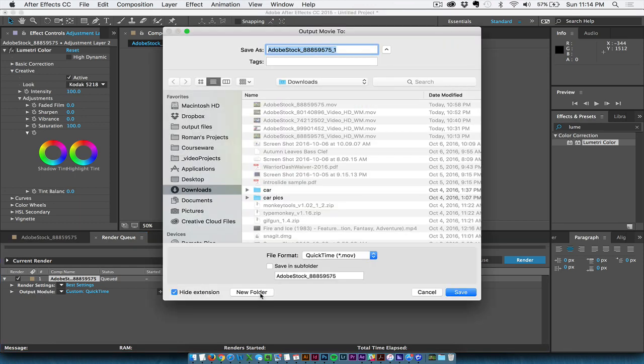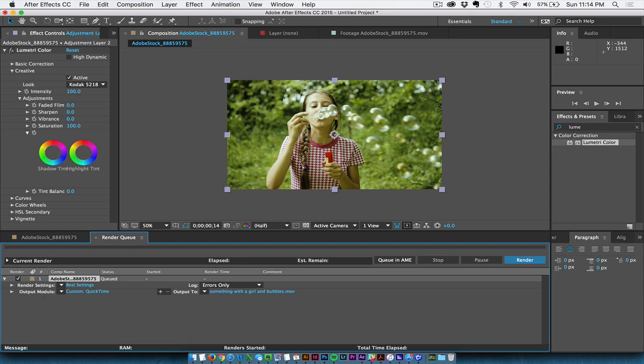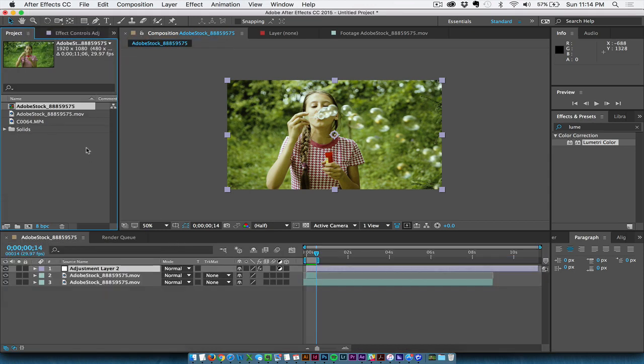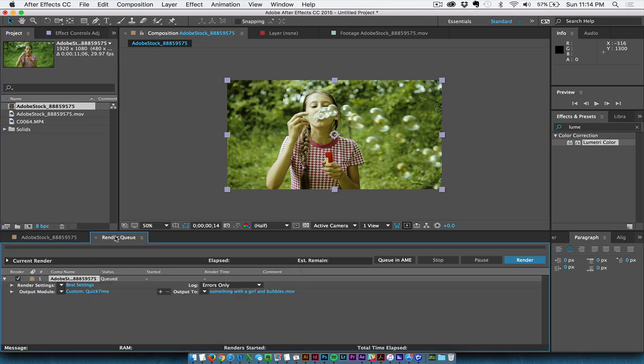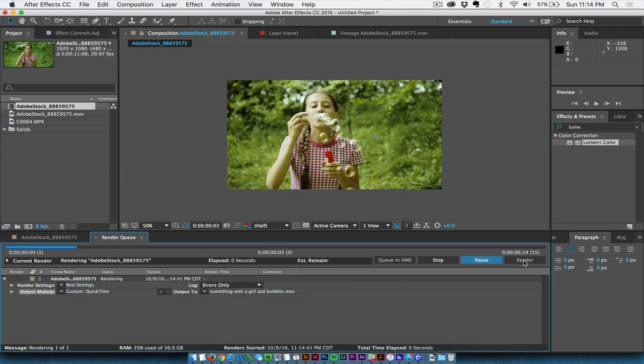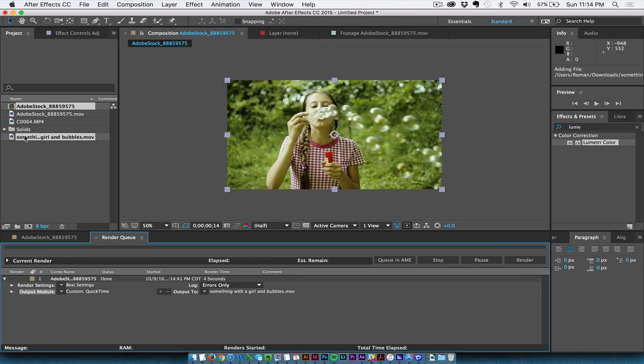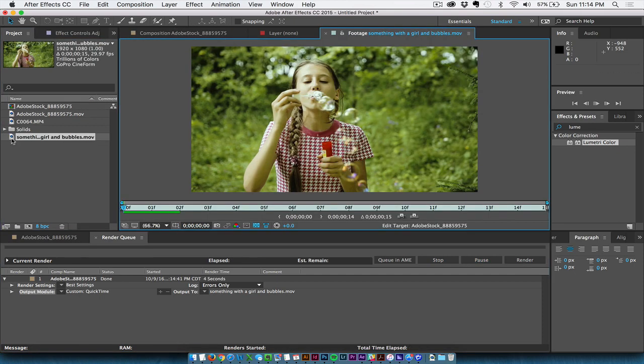I'm just going to name this something with a girl and bubbles. Okay, that'll be easy to find. Nonetheless, I'm going to come back over into my project panel. I'll see that show up in just a second. I'm going to render this out, and you'll see this thing will render rather fast. It's going to be a lossless clip, but it's only going to be, what, 14 frames long.